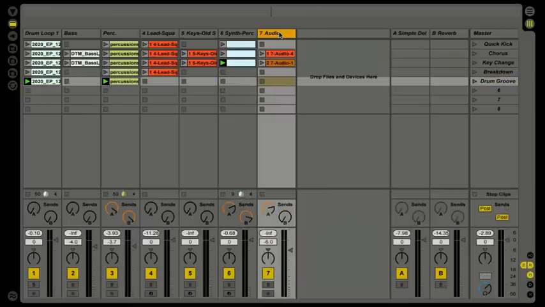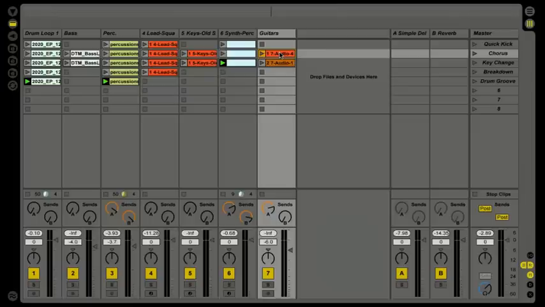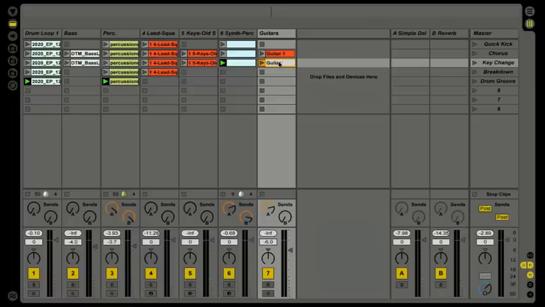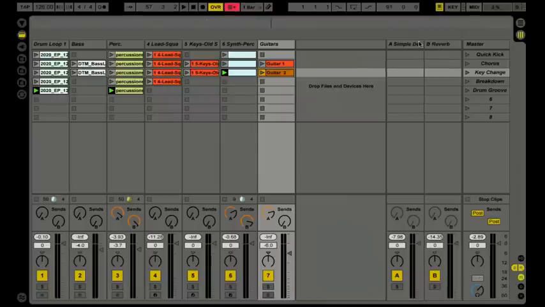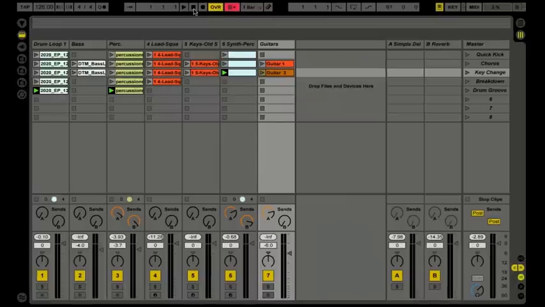Let's go ahead and name this guitar track quickly, just so we can keep an eye on that one. So we'll call that guitars, and we'll call the first clip guitar one, and the second clip of guitar, guitar two. All right, so let's go ahead and select our stop button to get everything reset. We'll hit our global record, and here we go. Let's get started. Start with a quick kick scene.